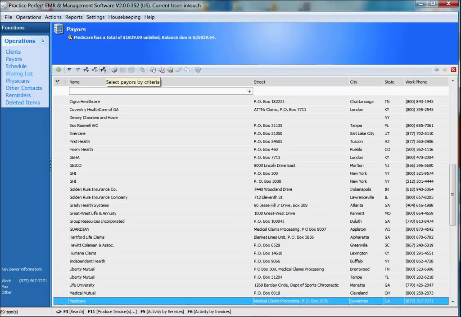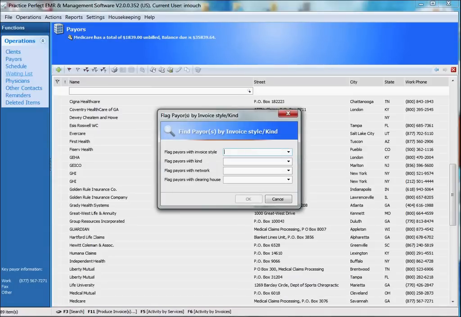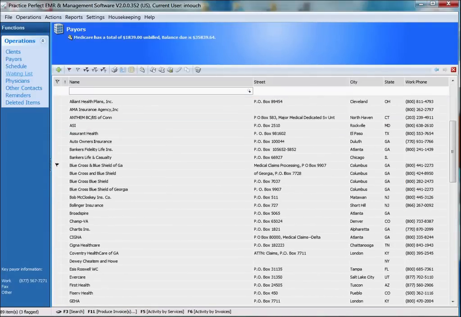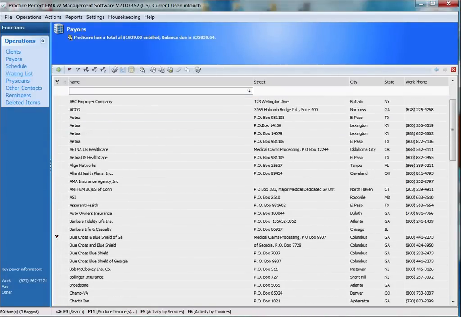Perhaps you only want to select certain type of payers. For an example, by using the two red flags with question mark icon, you could select only the payers who are being submitted a certain or particular invoice style. For an example, if I ask the system to find only insurance companies being submitted a 5010 invoice style, and say OK, the system will only flag the insurance companies that meet that criteria. Now when I go to invoice or prepare a billing submission, it will only be invoicing those payers that are flagged.